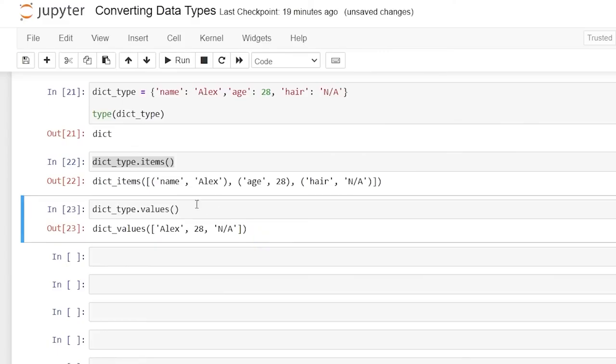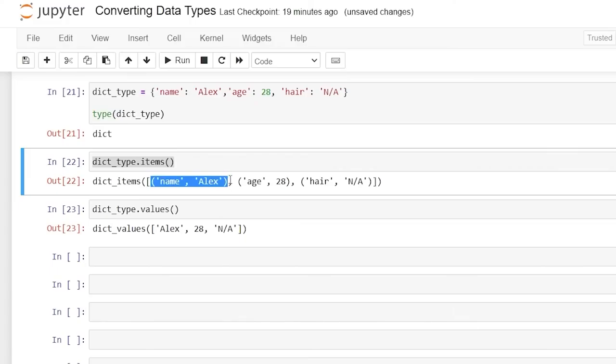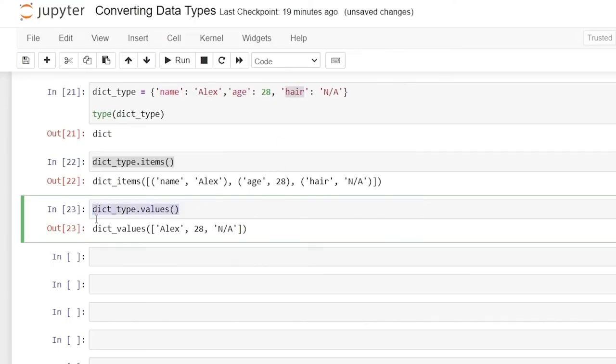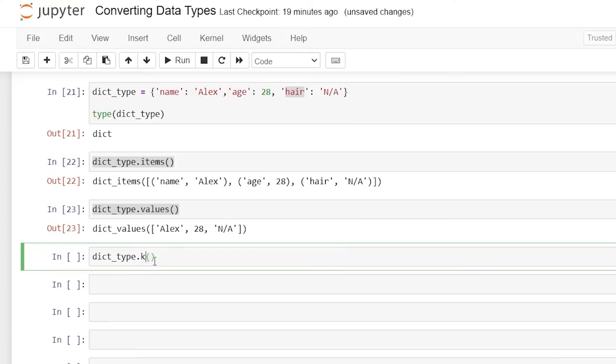So within our dictionary, we have items, and that's what this is right here. This is one item. And then within that, we have our values, which are right here. So Alex, 28, and NA. And then we have something called a key. And this is the key. The name, age, and hair are all keys. And we can look at that by saying dot keys.